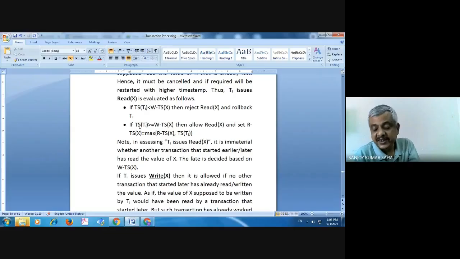While I am reading, a transaction which has started later than me can already perform a read operation, and that can also modify the RTS of X. So I cannot blindly write that RTS of X will be equal to the timestamp of TI, because there may be some other transaction that has started after TI and has carried out the read operation on X. That's why after a read X operation, we go for setting the read timestamp of X using this max operation.